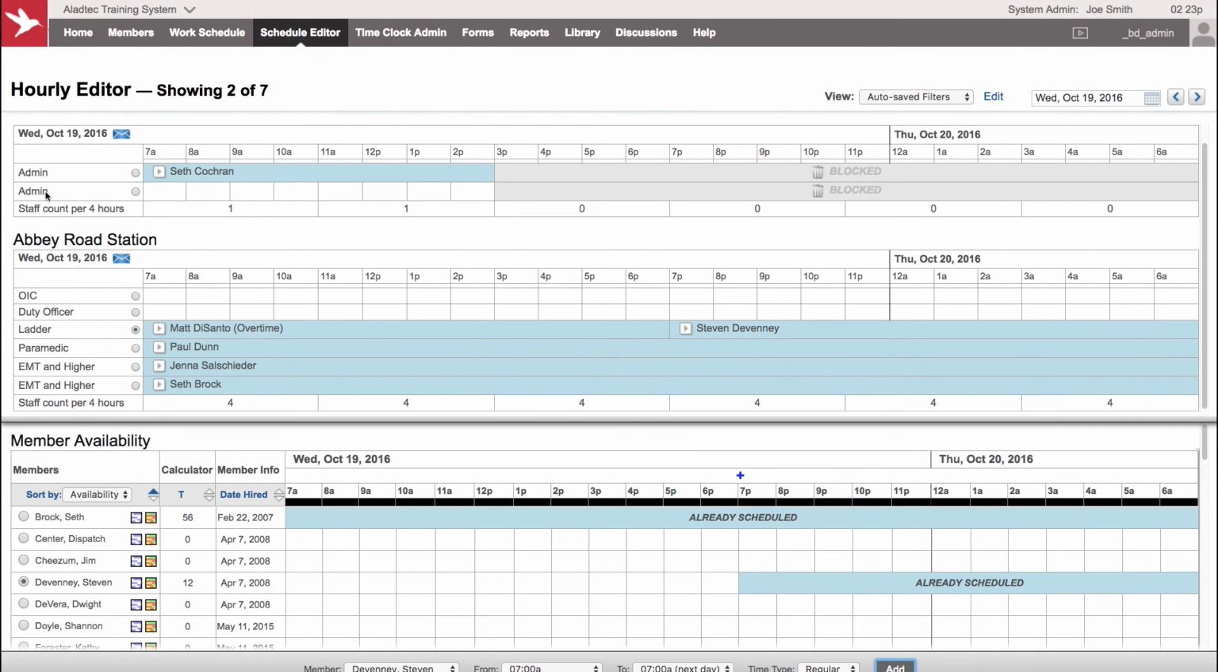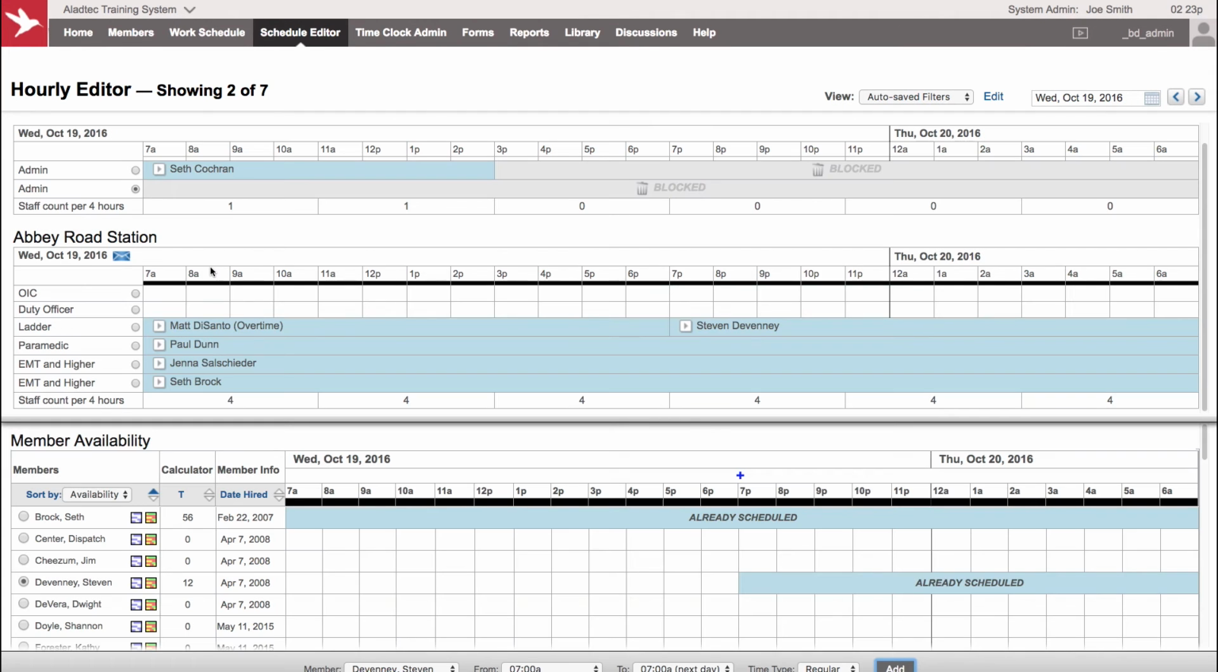So in this case, if you have one admin on for the day and you just need one and you don't need an open position here listed as another admin from 7 to 3, and to alleviate confusion, in order for your members not to think that that's an open shift they can sign up for, you can actually take the block time and just scroll over and cover it up.